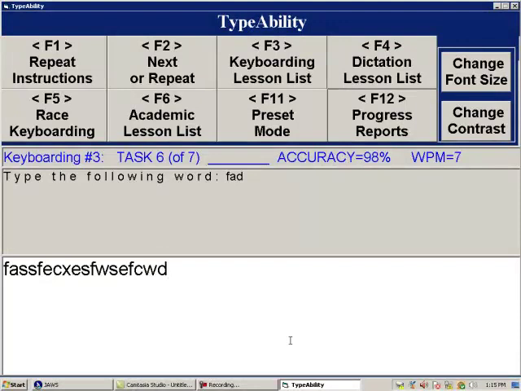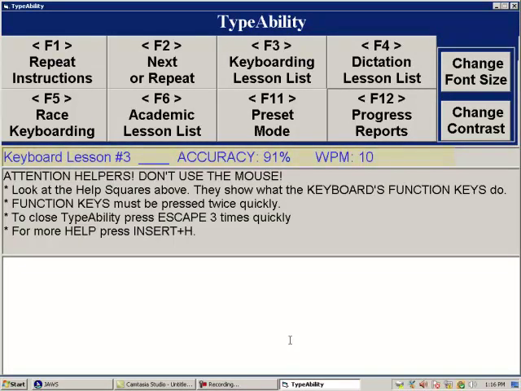Now press the space. Space. Oh yeah, again. F-A-D space. Right on. F-A-D space. Outstanding. One last time, Engel. F-A-D space. Bravo. You finished the last task in lesson 3. Your speed was 10 words per minute and your accuracy was 91%.